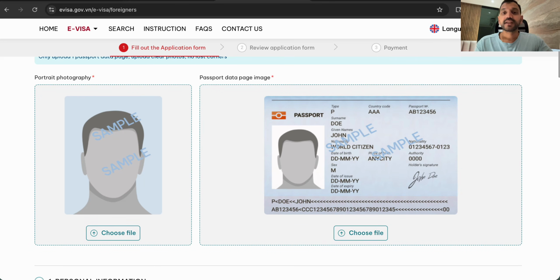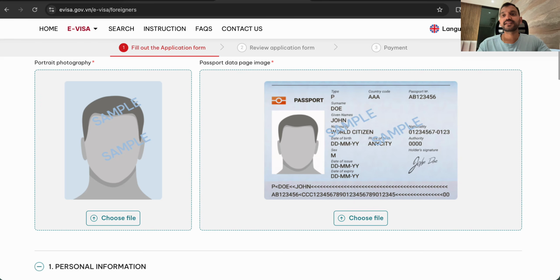All right, now what happens when you upload both these images is, over here on the right hand side, a third box will appear. It will take your photo from the portrait photo that you have uploaded, and the photo from your passport, and it will match it, and automatically it will show a match rate at the bottom. It should be green.